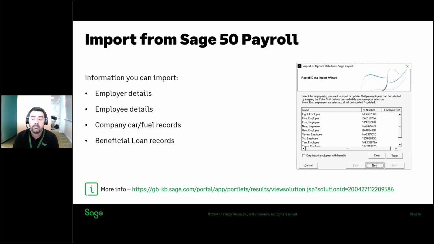Now, you can read all about the import process by following the link there on the handout, but in the demo, we'll give you a quick look at the import, and I'll also show you how to manually create the records directly in P11D.